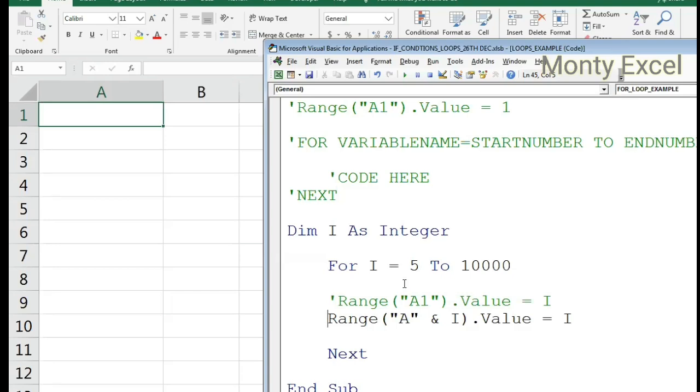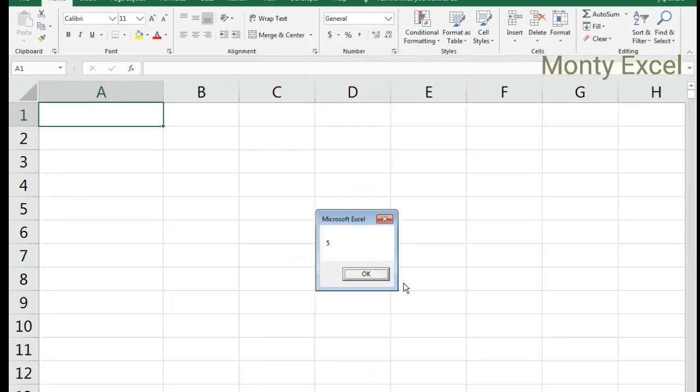So now it's not that I always want to print on a range. Maybe I can print in the message box also, right? Message box I. I is a variable which is printing 1, then it's printing 6.